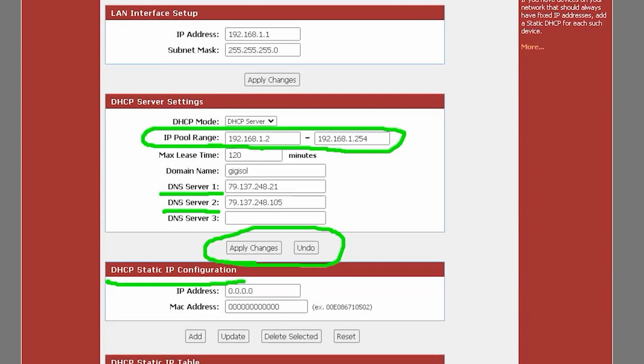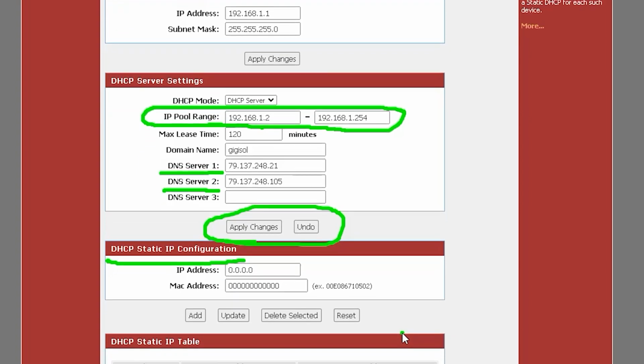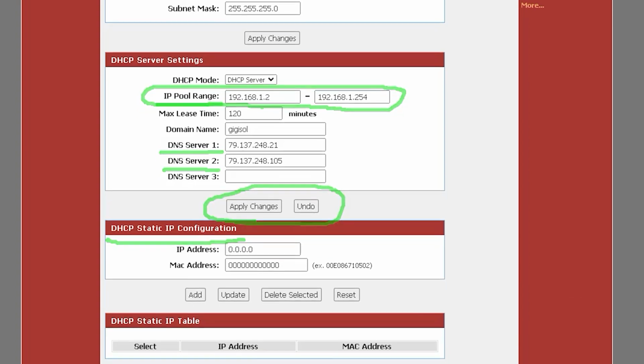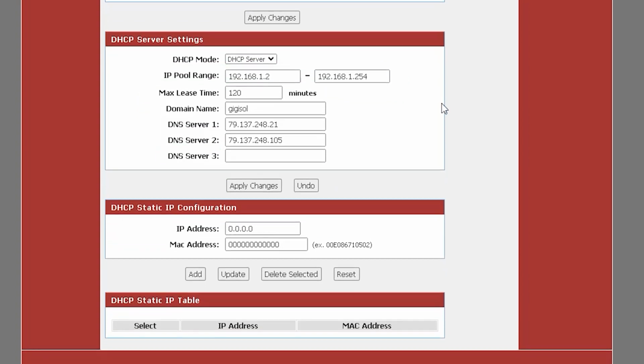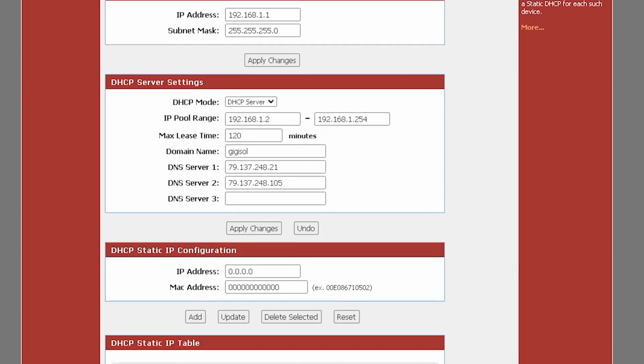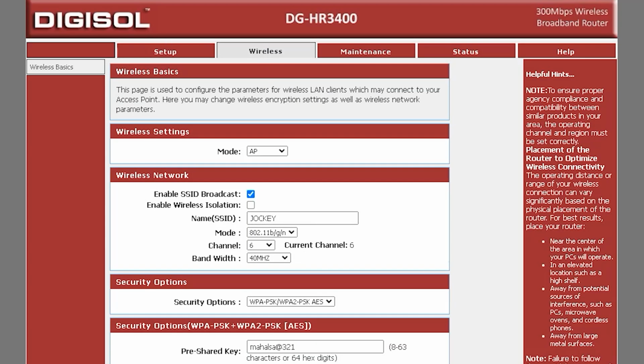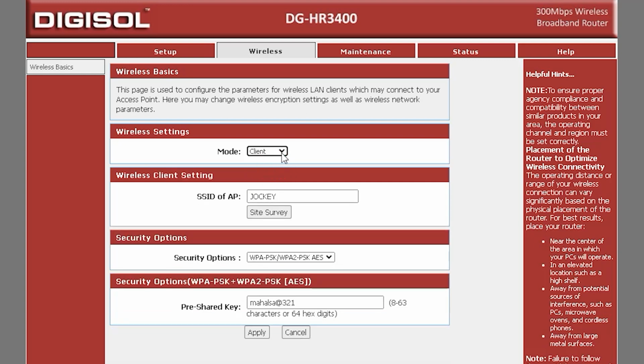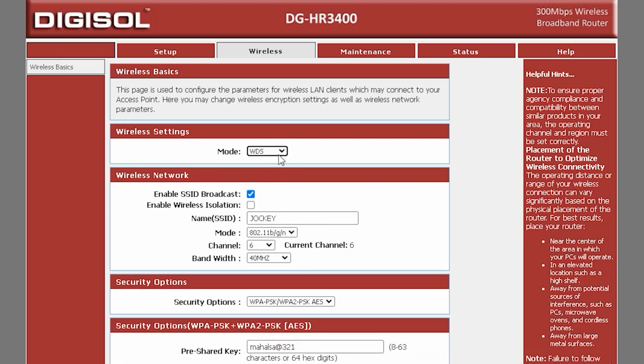You can now see that option on the screen. Through this option, you can configure DHCP static IP by IP and MAC address, where that MAC address will hold that static IP. If you only connect this router to the internet, then you put it here as access point. If you connect to another router or want to connect via wireless or want to extend the range, then you connect with client mode.